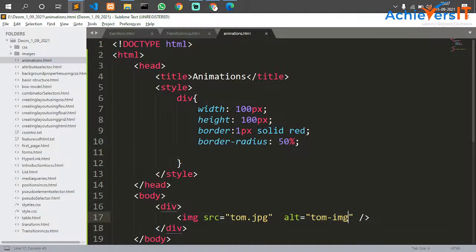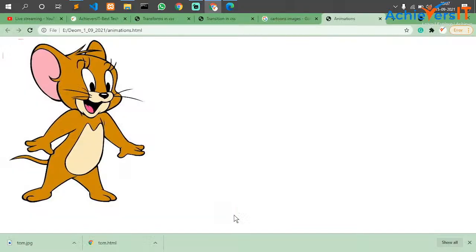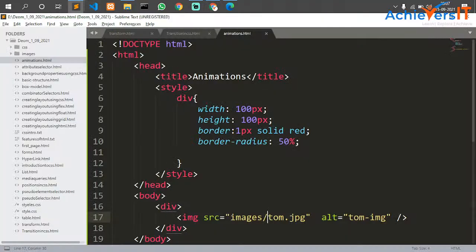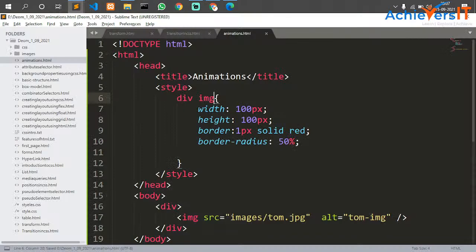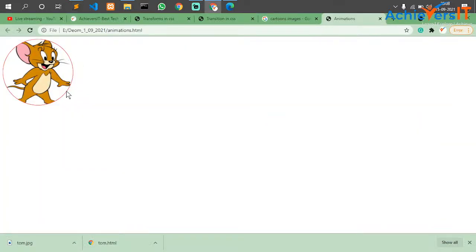I'll open in browser. See, Tom is not working because we are inside the images folder. Images, images/ and tom.jpg. See, we have this. Now we can see our image here. Now I'll try to increase this to 200px and this also to 200px. Now I'm gonna save this and reload this. See, we have our Tom image with the radius of 50%.